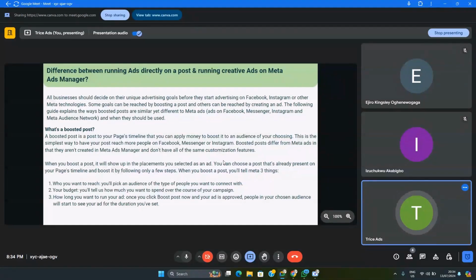So it all depends on you, how creative you want your ad to be. You don't actually need to decide and say you want to do boosting or you want to go to the Ad Manager. It all lies on you, the creativity you want. There is something I normally say: if your aim is just to have more views, more comments, more likes, more shares on your already posted ad, then boost it directly.